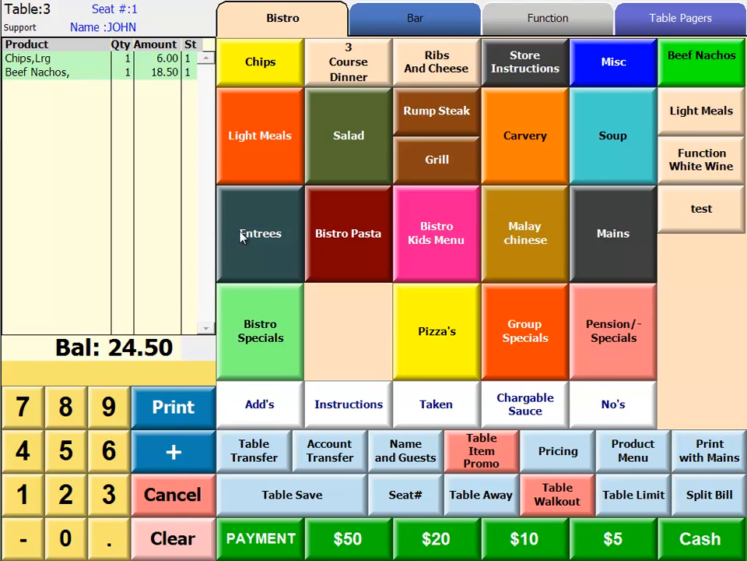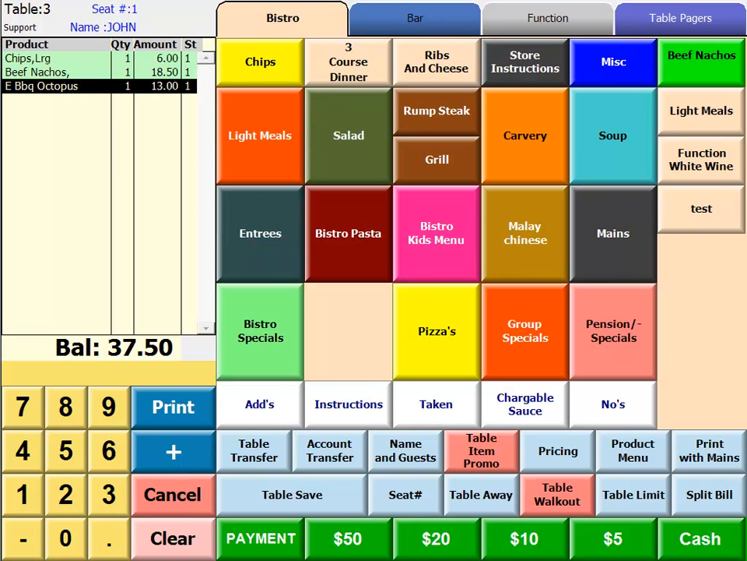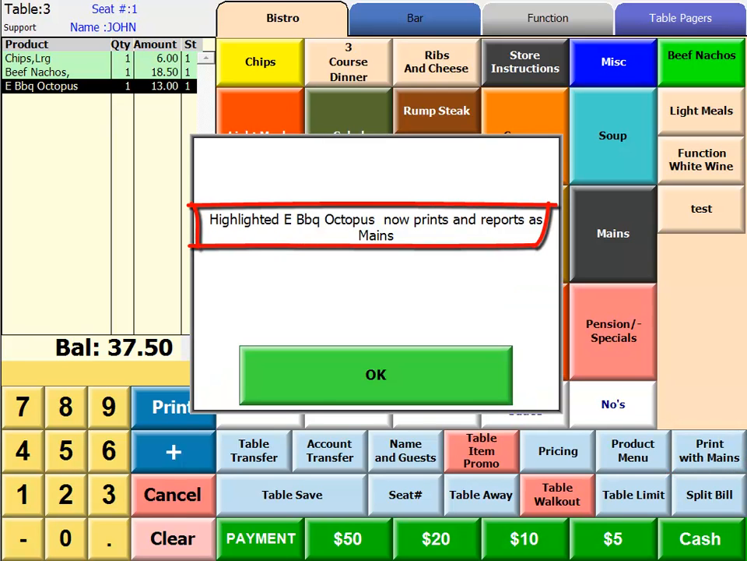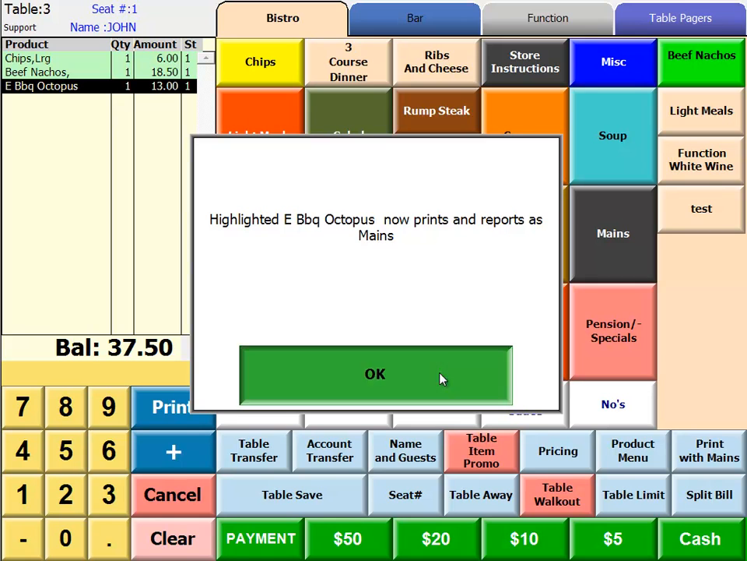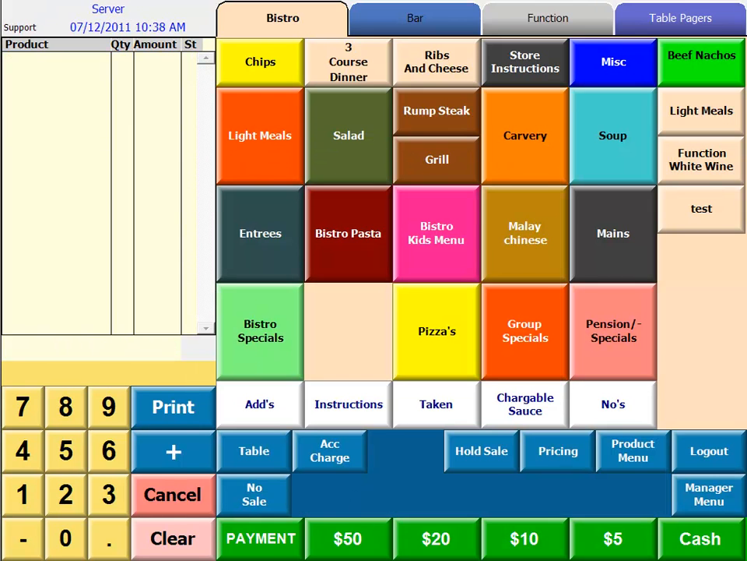To use this, you would simply firstly ring up the entree, and with that entree highlighted, simply click on the Print with Mains button. You'll see now that the barbecue octopus will now print and report as mains. Now, when I click on the table save, that product will now print into the kitchen as a main.